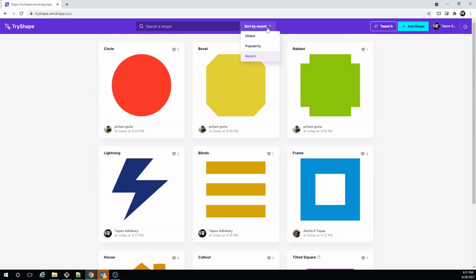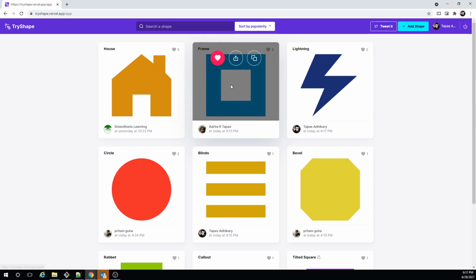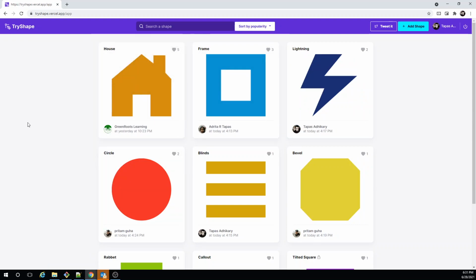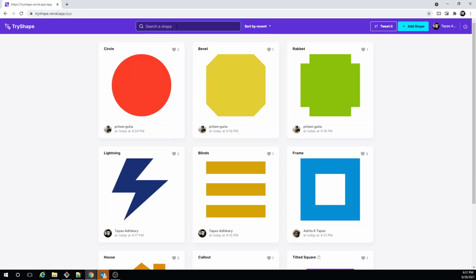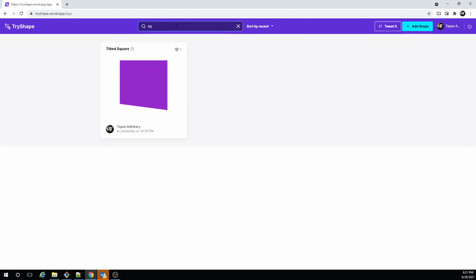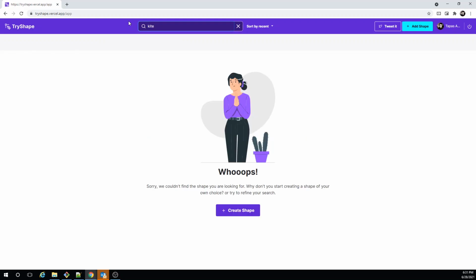So I can come here and sort by popularity, most popular, most liked shapes in the front. I can actually sort by oldest. I can sort by recent. I can search. I can search probably a square. Let's see. Yeah, there is a square already. Let me search something like a kite. Oh, kite is not there.